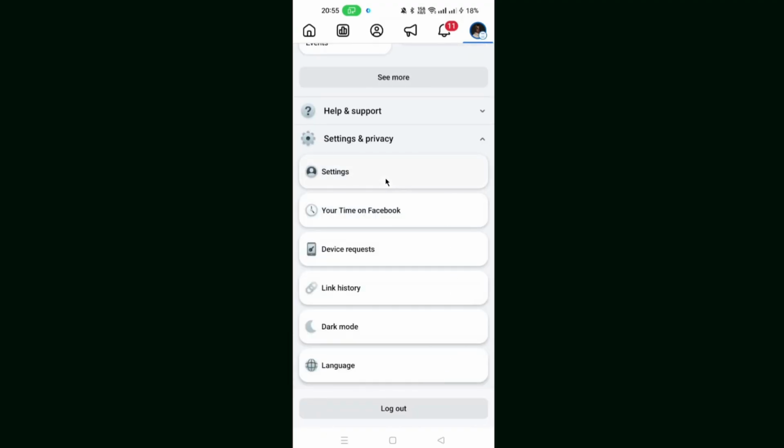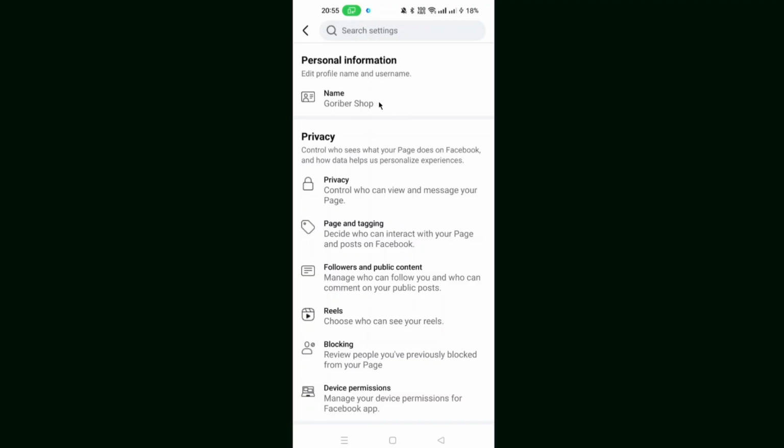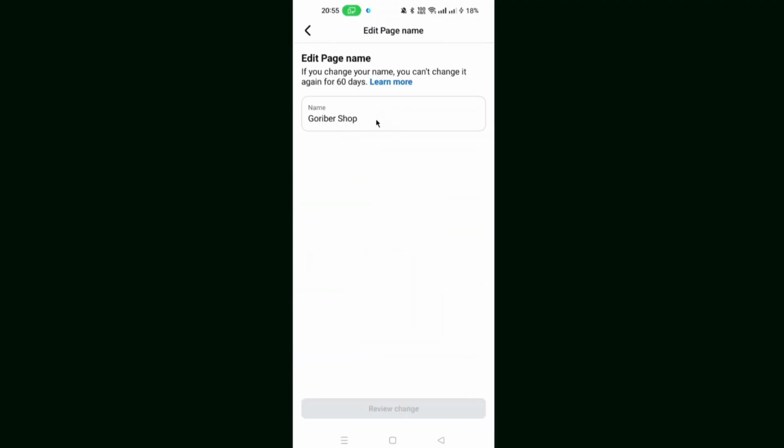Now choose again settings. And now choose page settings. And then choose name. Now you will see a box here. Normally click on it and give it a name. And finally click on this review change.